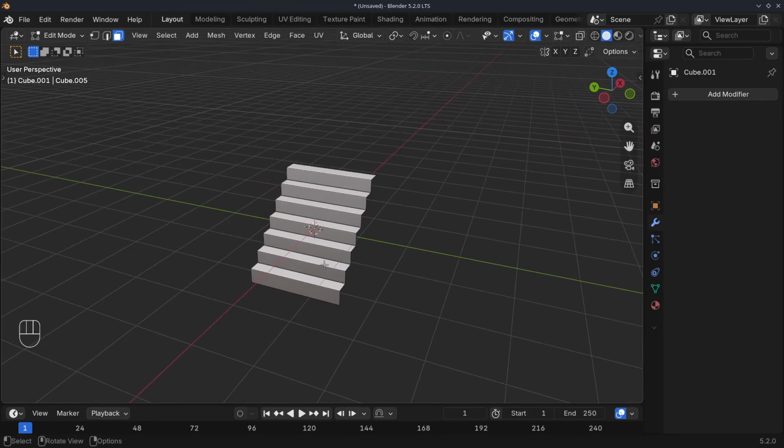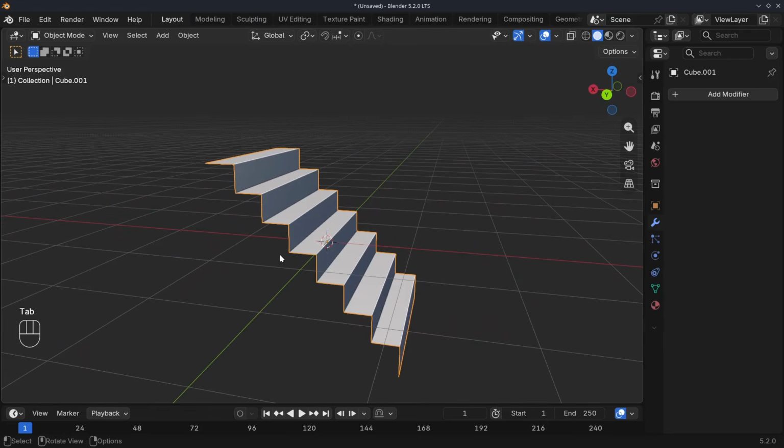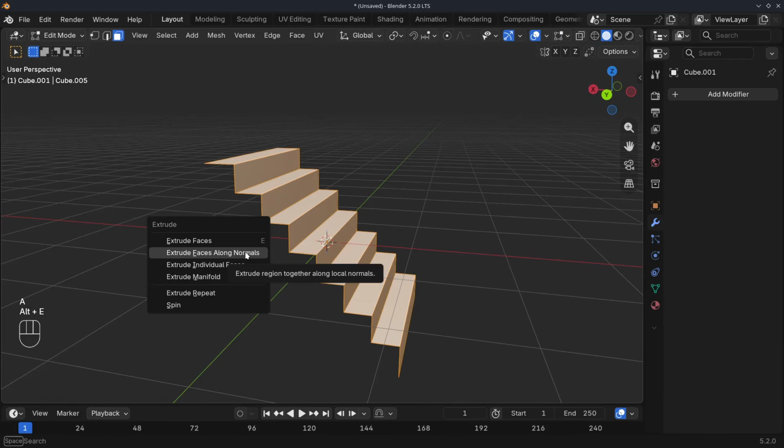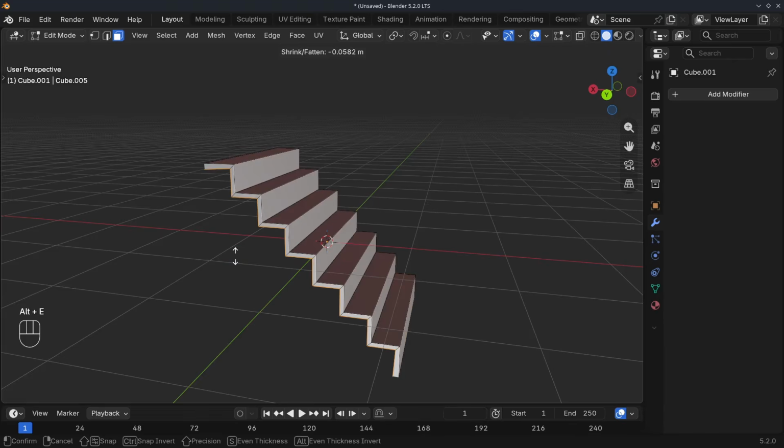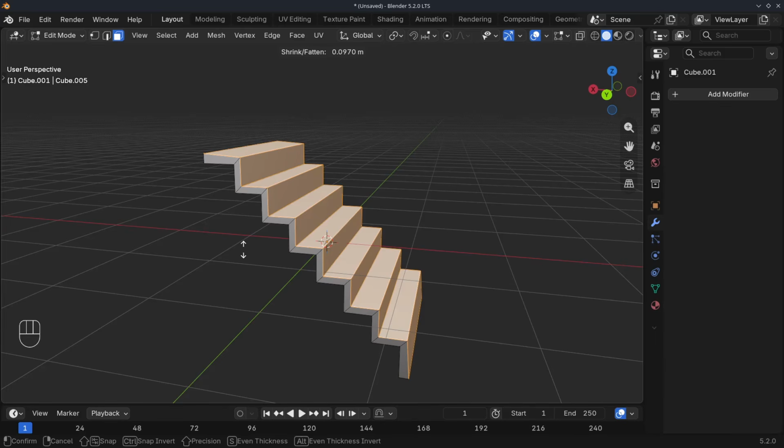Now we are left with just our stairs and we want to give this some thickness first. So what we can do, 2 options. We can press Tab to go into edit mode, press A to select it all, and then Alt E, extrude along normals. And then we can just drag this back a little bit and we will have our thickness. Make sure you go up, otherwise your normals will be flipped.